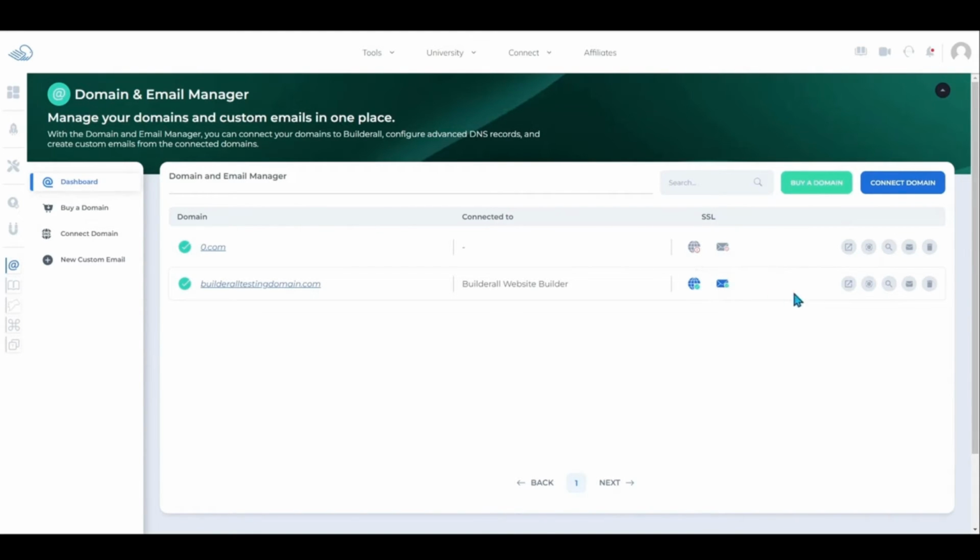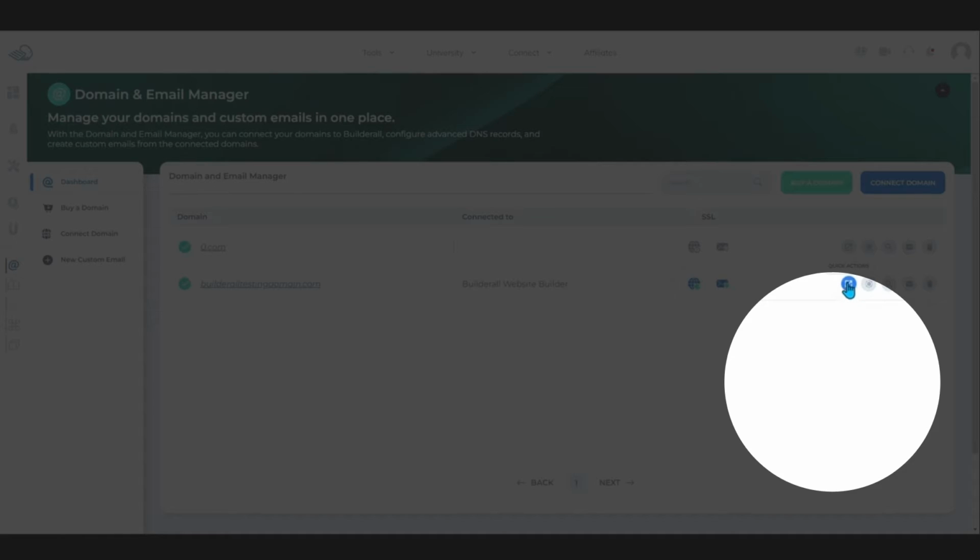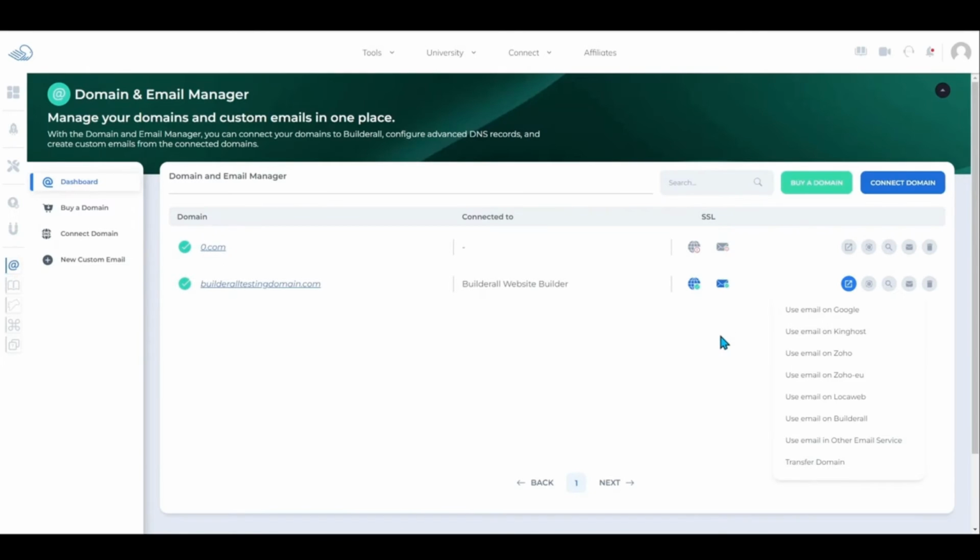So let's move to the icons now. This icon is for quick actions, meaning you will be able to use your email on other platforms. If you click on them, you will get a wizard guiding you through the process. You will also be able to transfer a domain. Note that using this option, you are not transferring the domain to another user. That you will need to do with the registrar. The purpose of this transfer is to transfer the use of the domain to another user on the Builderall platform.